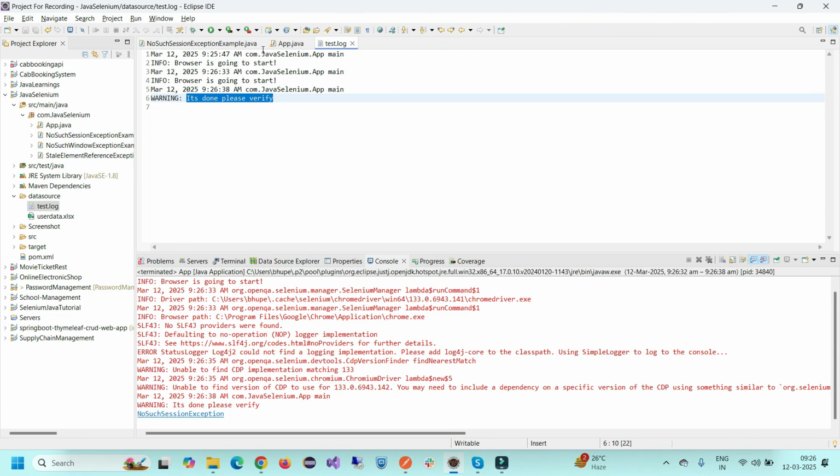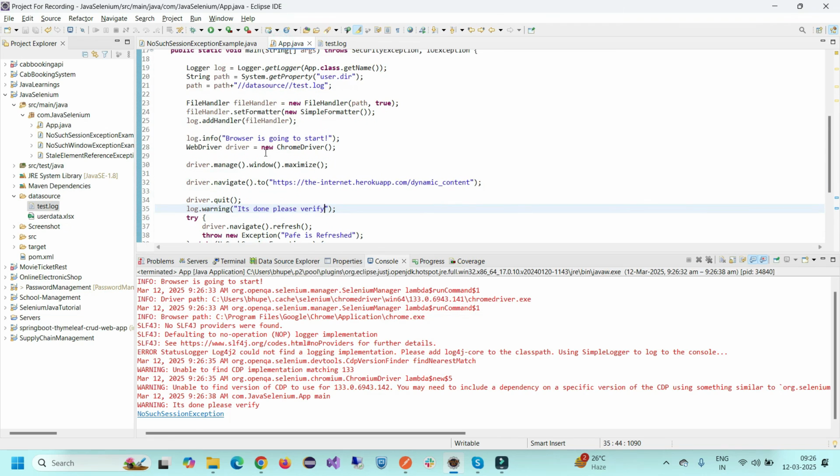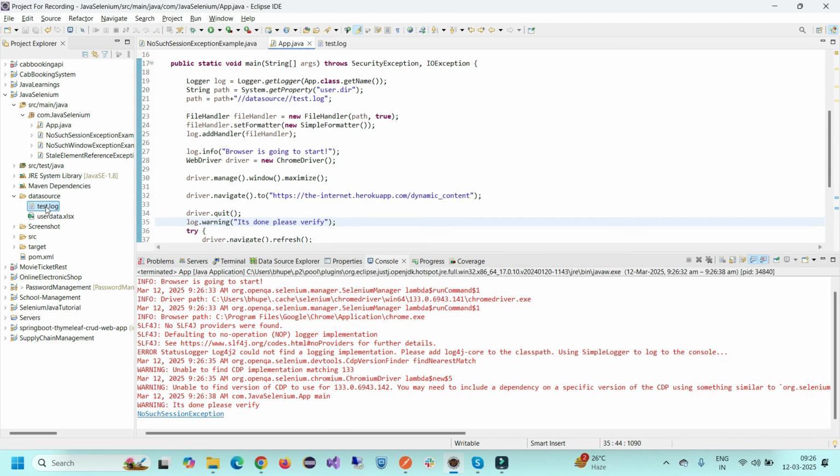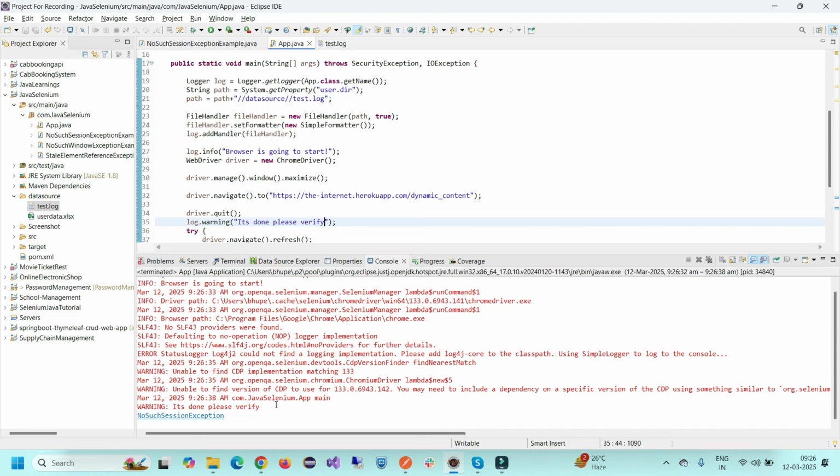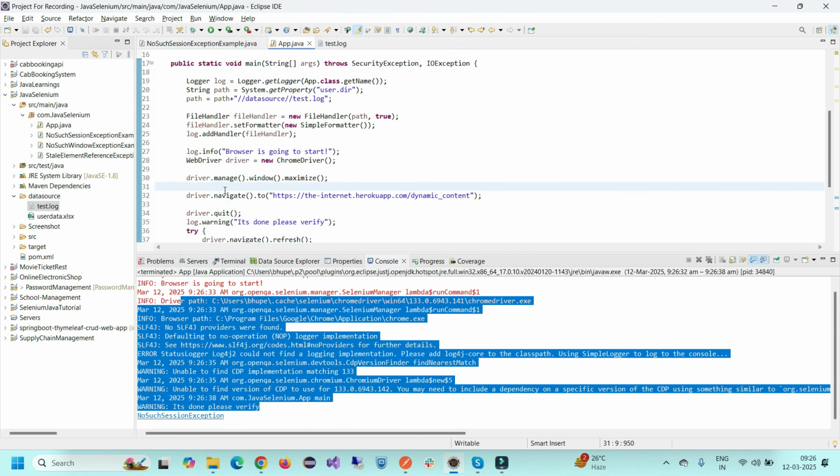So in this way, this is the simplest way to manage the logs into the external file as well as into the console. While you are working with a framework, you need more deep analysis for logging. I will continue that in some next video.